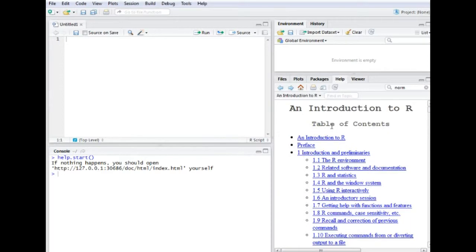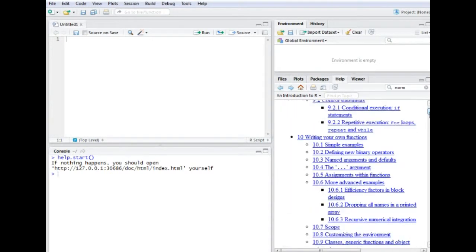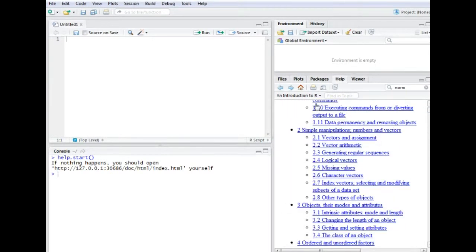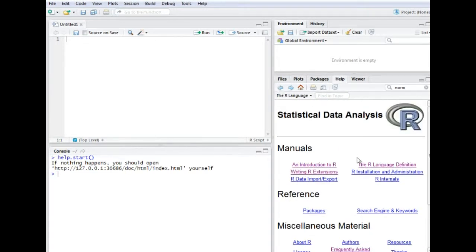So, for example, there is a quite useful introduction to R. There is tons and tons of information you can get out of this material. Also, the R language definition and how it is related to S.